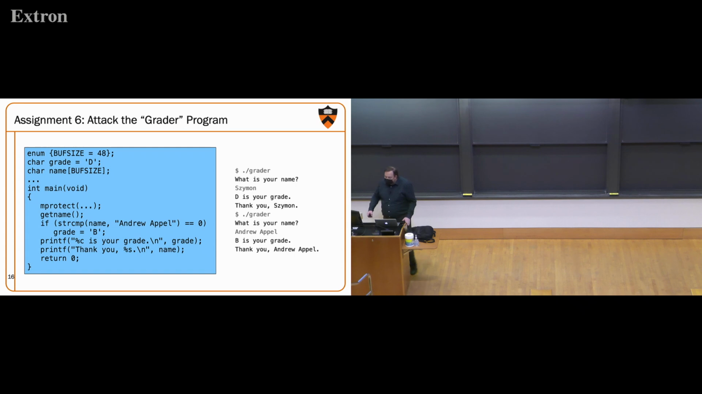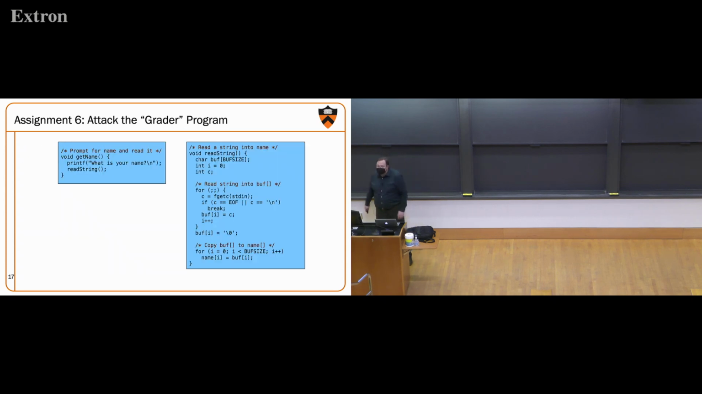Okay, so you're not Andrew Appel, but all is not lost. Because when you look at the grader program, there's a function that asks your name and then reads your name. If you look at the function that reads your name, there's a buffer in there. And the buffer is a fixed size buffer allocated on the stack. And, oh, look here, there is no check for whether you're writing beyond the end of a buffer. And so there is an opportunity here.